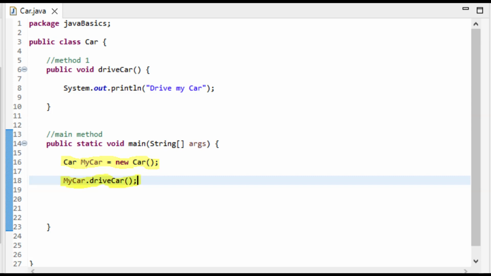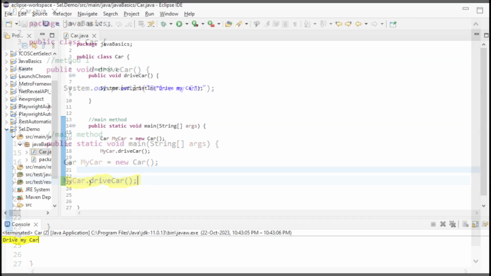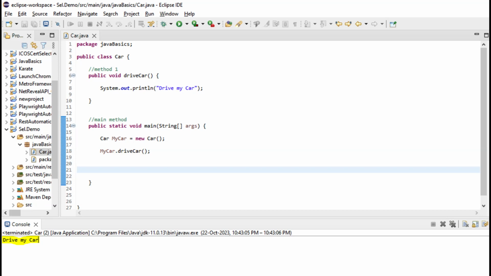Method execution. After creating the object, we call the driveCar method on the myCar object. This is where the action happens. The driveCar method is executed, and it prints drive myCar to the console. Console output. As a result of calling the driveCar method, you'll see the message drive myCar displayed in the console. This message indicates that the driveCar method has been executed successfully.